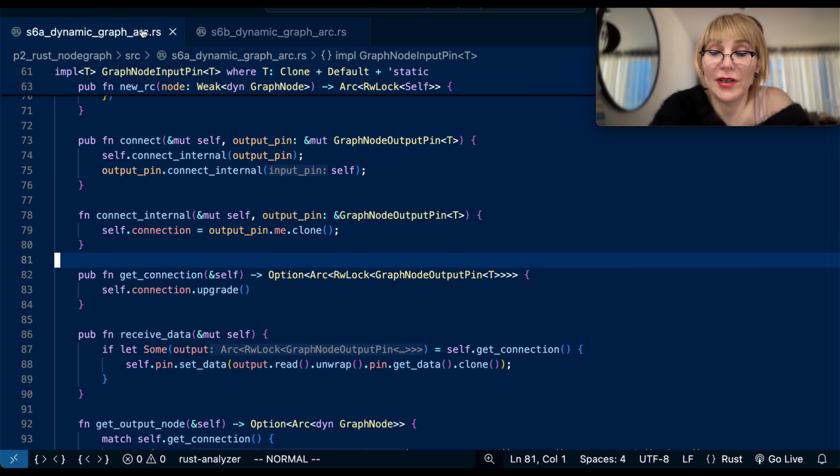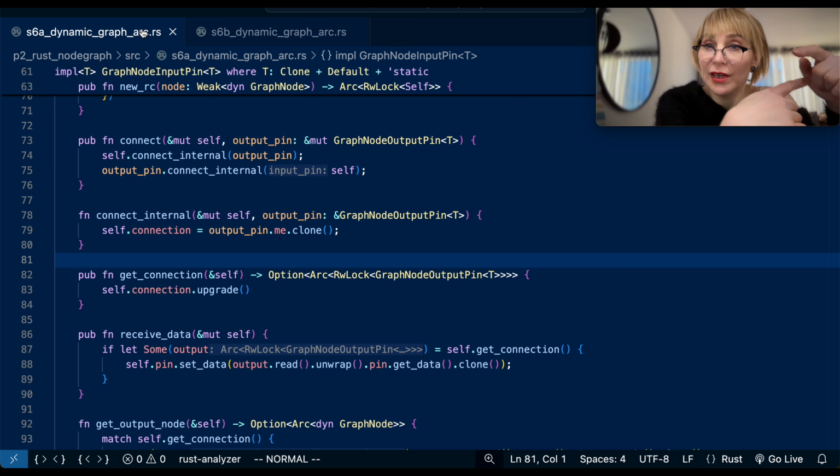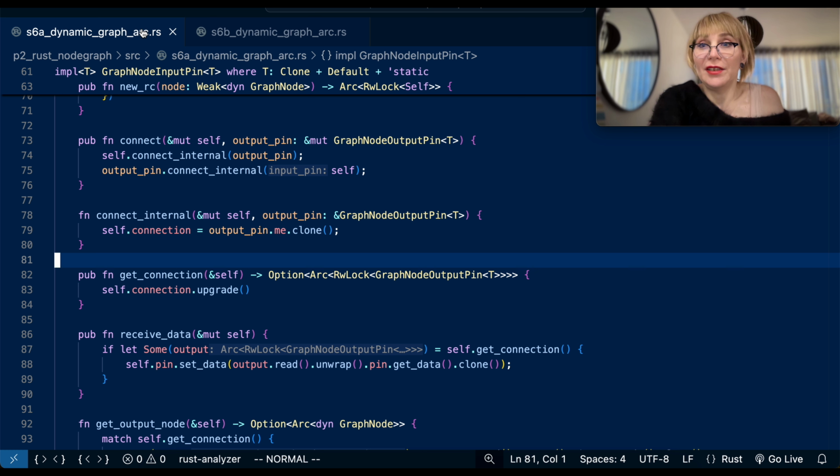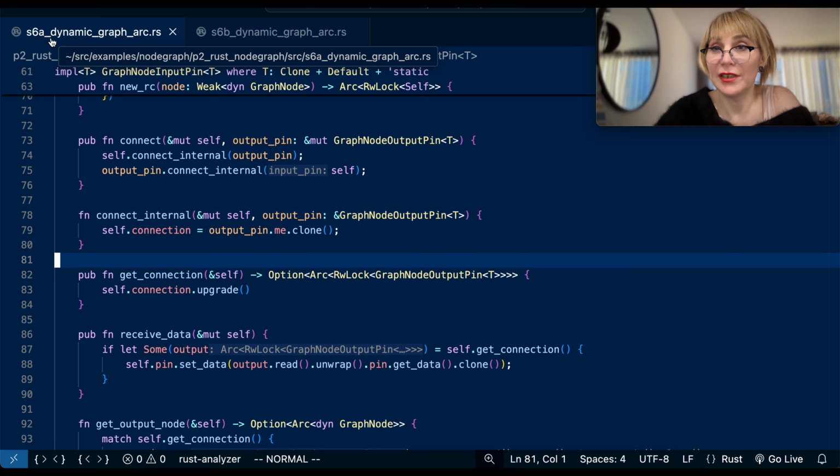So maybe you have data on the pins that is dependent on each other in some way, and you want to make sure that data on one pin is not going to be out of sync with the data on the other pin for some reason. So you see, there is some kind of use case when you would like to lock all the inputs before you receive from them. So the S6A is an option that gives you the ability to do transactions.